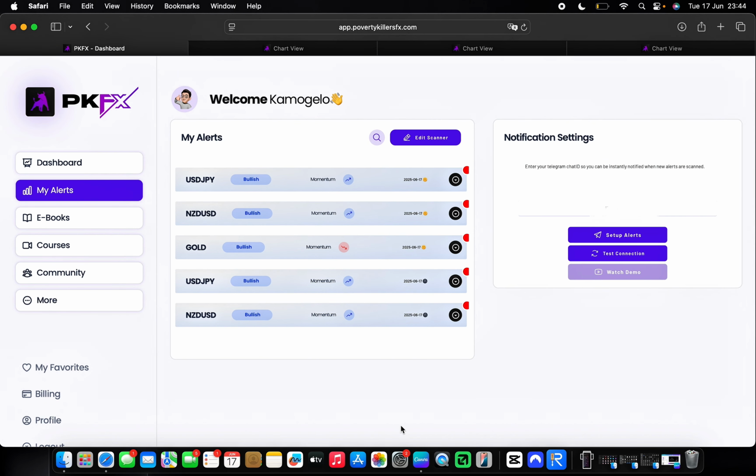Now let me show you how to link your platform with your Telegram so that you can be notified as soon as you get new alerts.